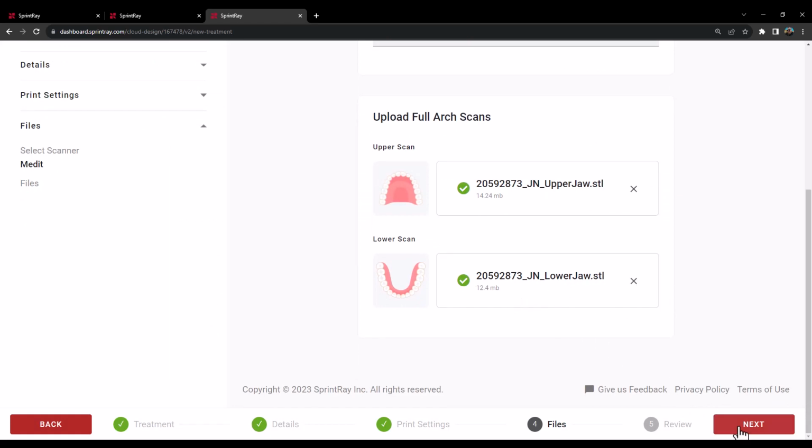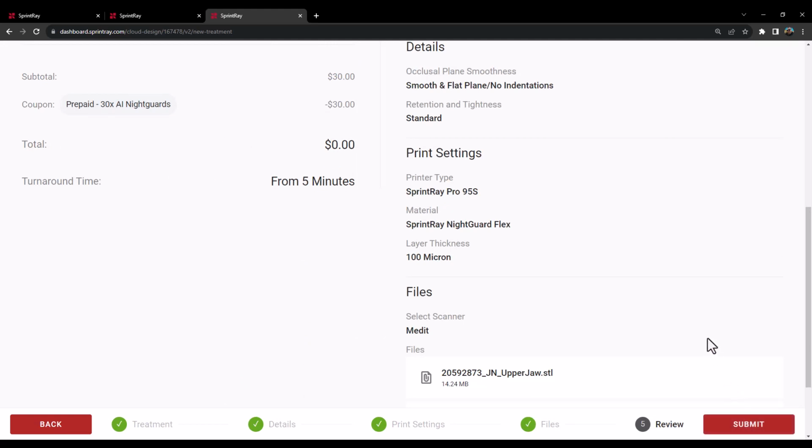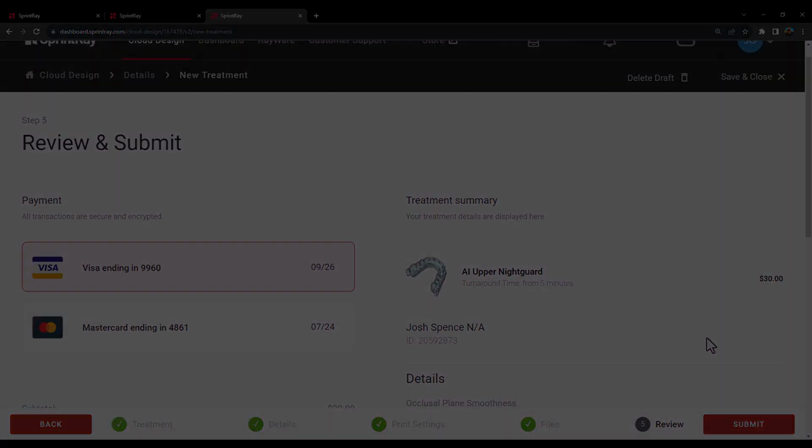Once finished, complete the rest of treatment submission, and you can continue with the world's fastest dentistry workflow.